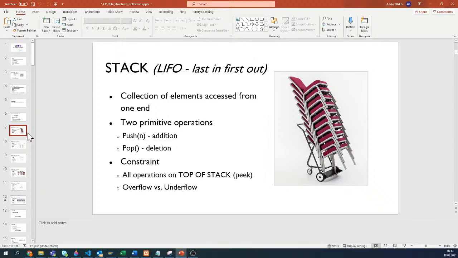Just imagine a collection of chairs. First you add the bottom chair, then you add more and more, and at the end you add the last one. Then when you transport it to another place, you take the last chair first. So that is the structure: last in, first out.